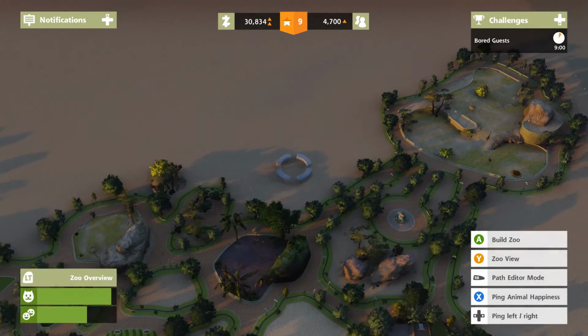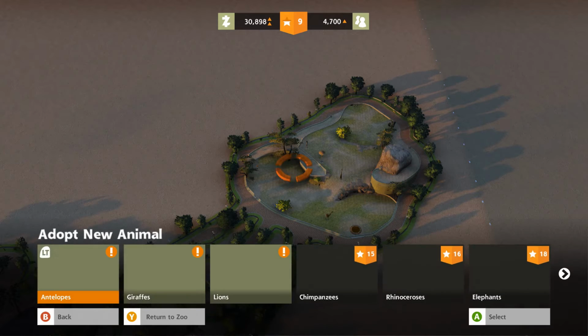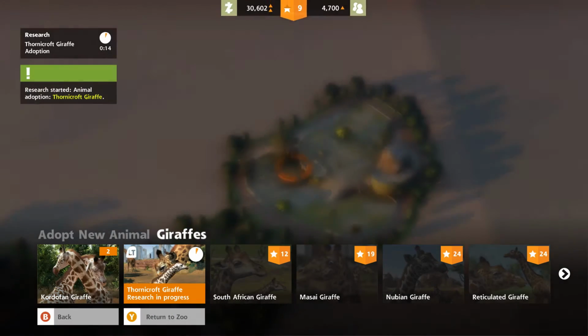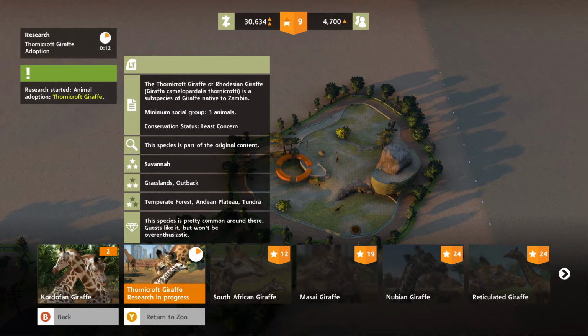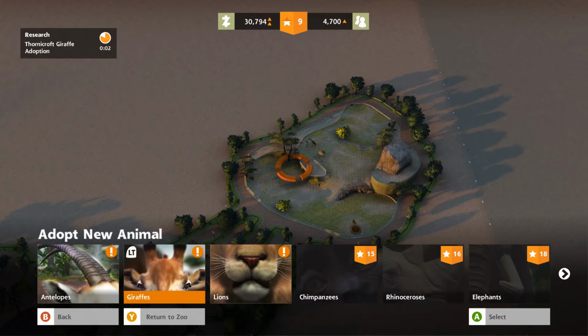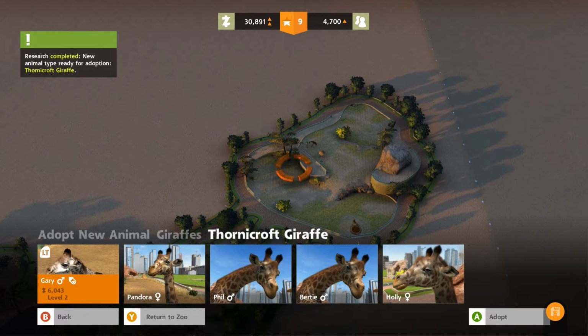But you know what? Let's go ahead, we actually do want to add in the Thornicroft giraffe. Let the research begin. Okay, so it's a subspecies of giraffe native to Zambia. So this is going to be a different species of giraffe than the Kordofans that we have. So I think you can mix the two. So let's try mixing the two before we get a whole new exhibit.